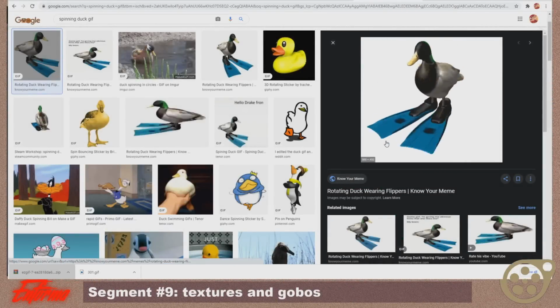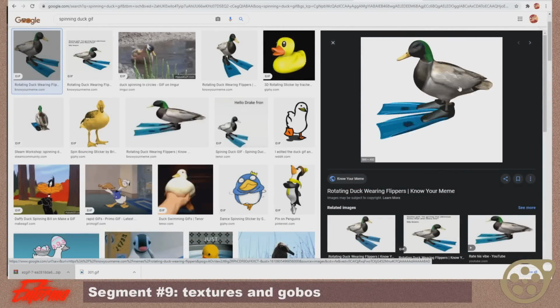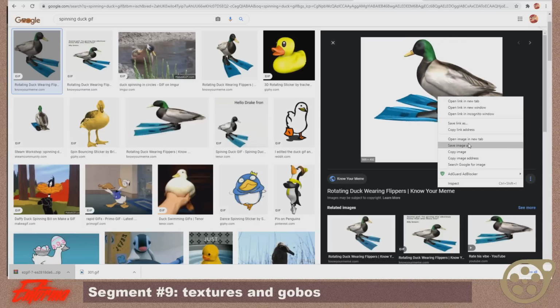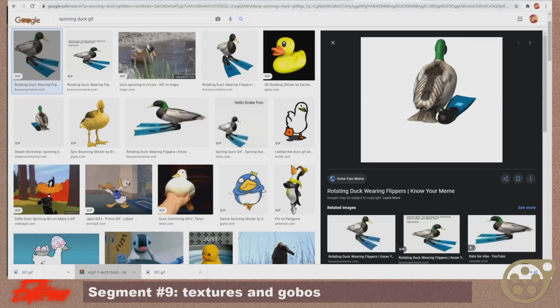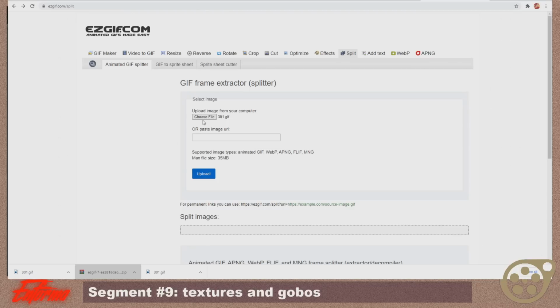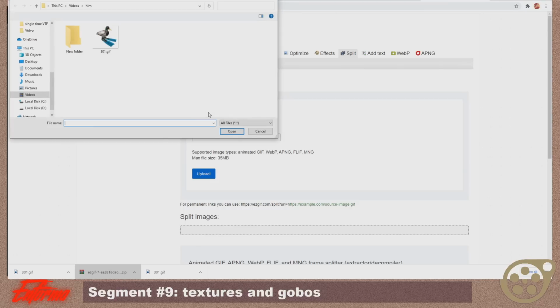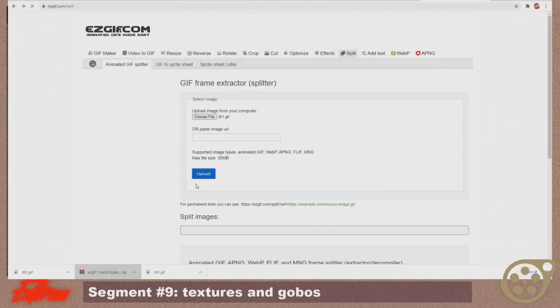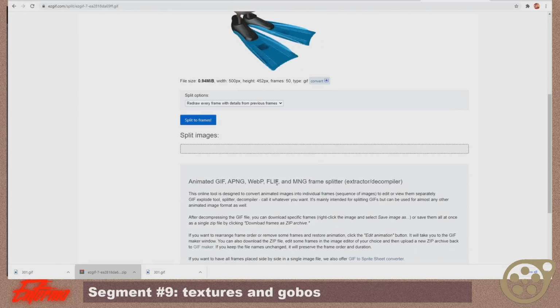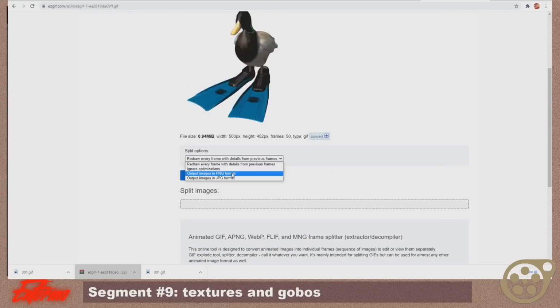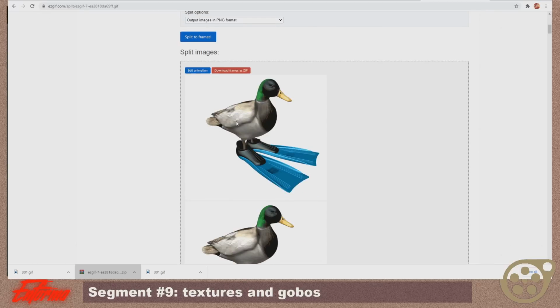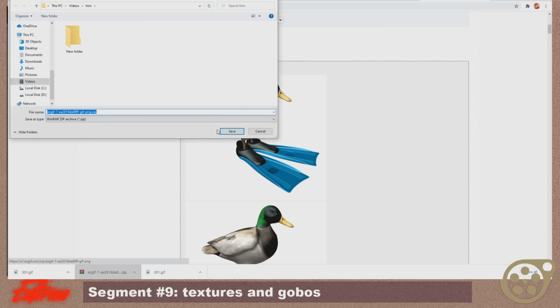Alright, next up I'm going to show you how to do the animated texture trick. We're going to be using this as a reference. We're going to save this to a folder that I made just for him. I'm choosing Easy GIF because I don't know a good way to really split GIFs into image sequences. We're going to grab this and put this in here, upload it. Again, it's got to be a certain size, but if you have a better way to do this, I'd recommend that instead. Split that into frames, output images as PNG, and download frames as a zip.